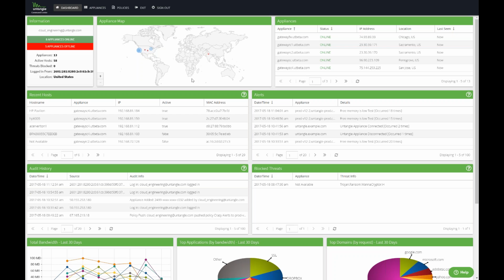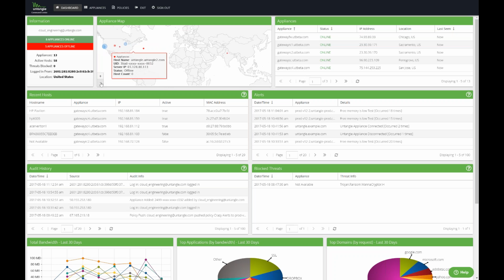I get a snapshot of the geographical distribution of the appliances here. The size of the bubble is indicative of the relative size of that deployment. So basically the size of the bubble corresponds to the number of hosts that you have running on that appliance relative to the other deployments that you may have. And the red bubbles indicate the appliances which are currently offline. And you can navigate around this window and see everything else that's going on.